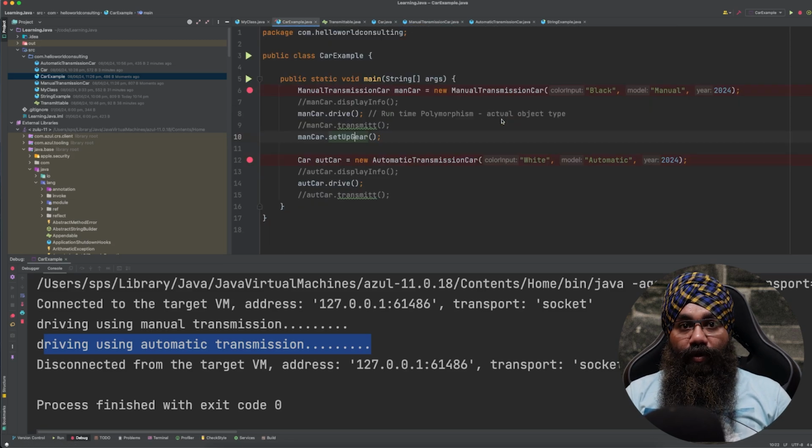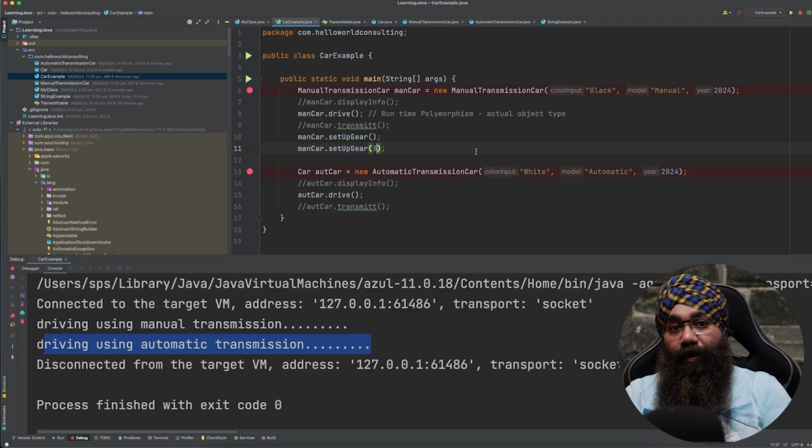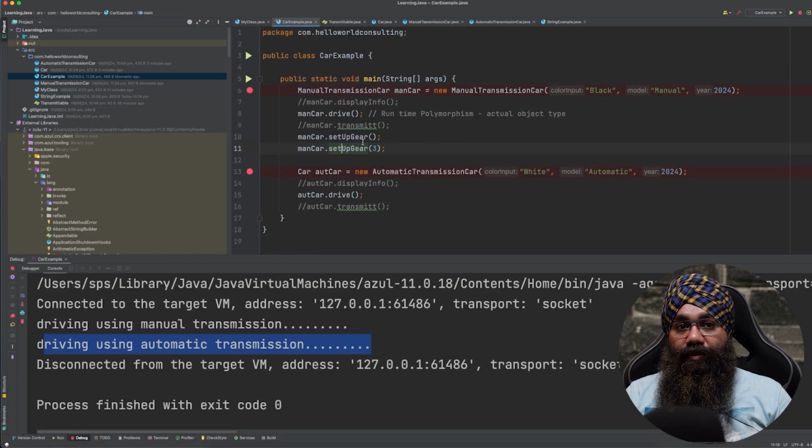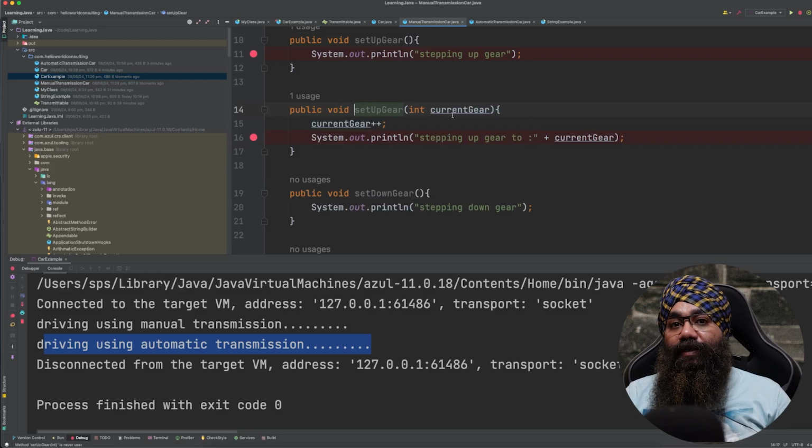But if I call it again, and in this let's put a debug as well, this time I pass it a gear number. Currently I am at third gear. If I call this, it will call this other method. In this case, both methods have the same name, but the number of arguments is different. Here there are 0 arguments, here there is 1 argument.